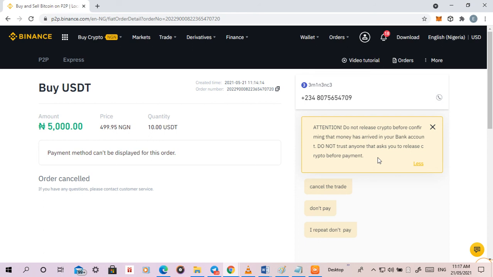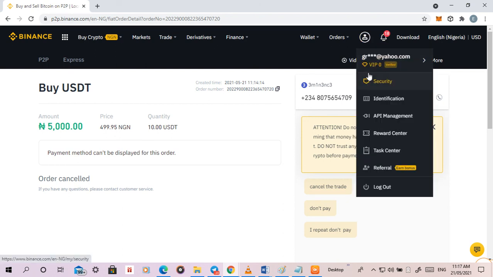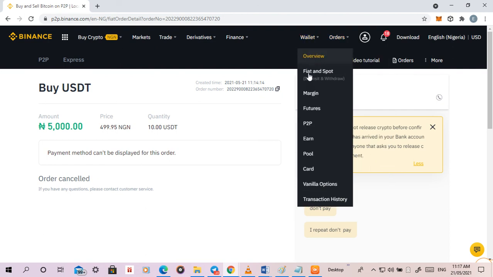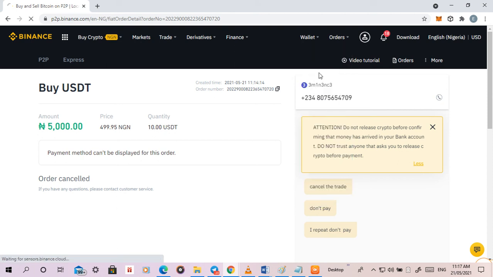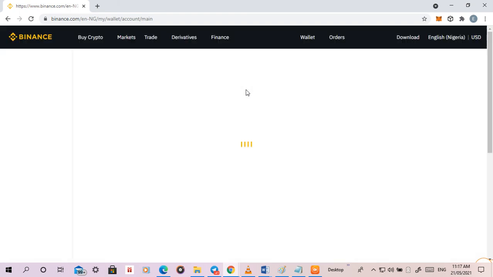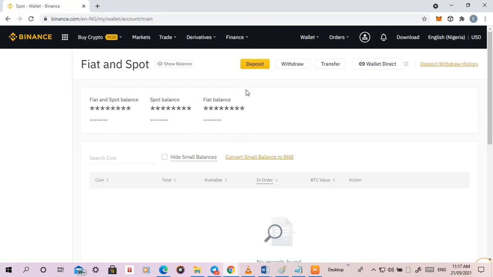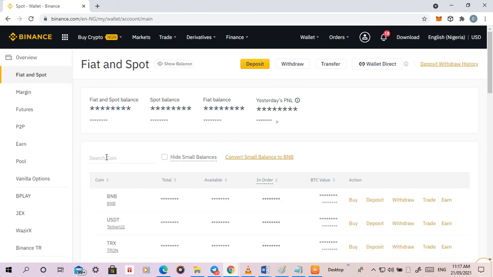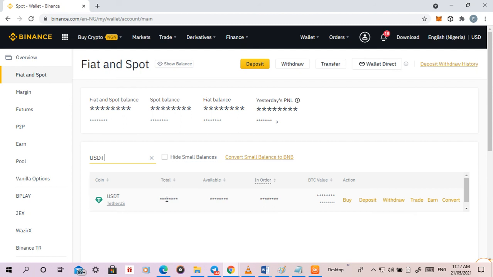And once you are credited, the next place you go for the USDT you bought, you click here, and a page will pop up and say, go back to your wallet. So you just come here and click. Once you click there, your wallet balance will open and show you the amount of USDT you've bought. It will show you all the coins. If you can't see the coin you bought, just type USDT. Then your amount will show.